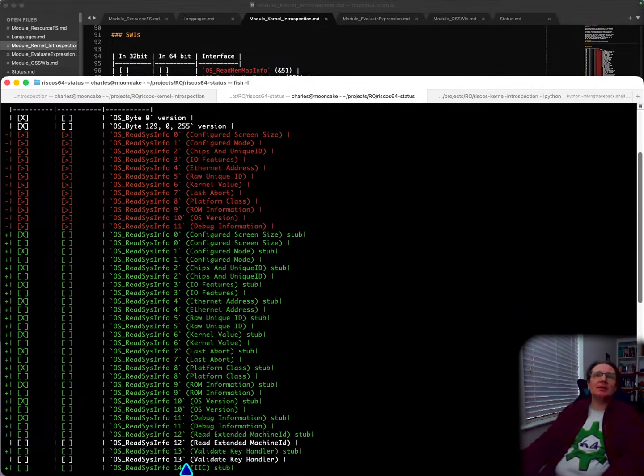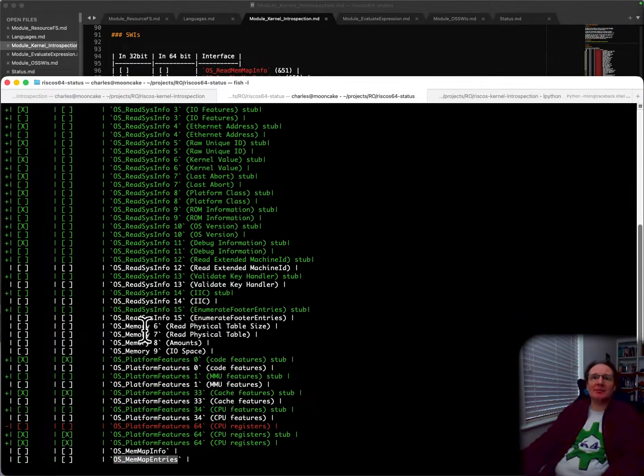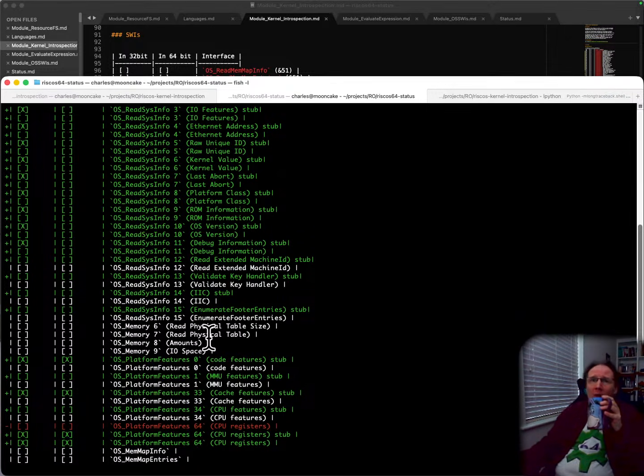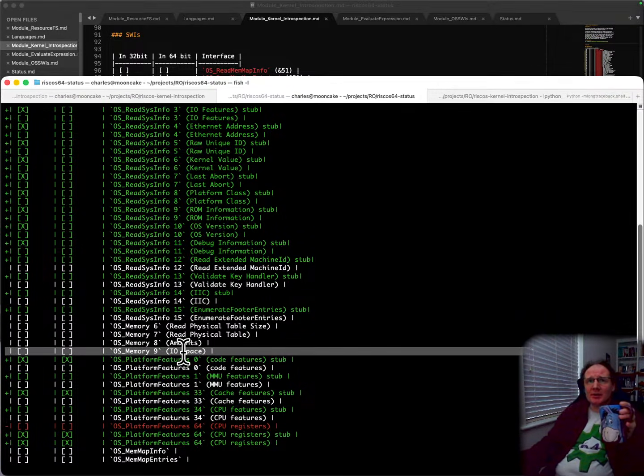Is there another one? There's OS memory, and that's it. Yes, OS memory is oh, physical table. That's the one that's actually got the bitmap in it. I'm not sure what memmap entries is then. Yeah, we'll have to see. And IO space is going to return pretty much 0 for most things, I think. No, amounts is going to return 0s, and IO space is going to probably need to return some pointers to memory, but we'll need to do that.